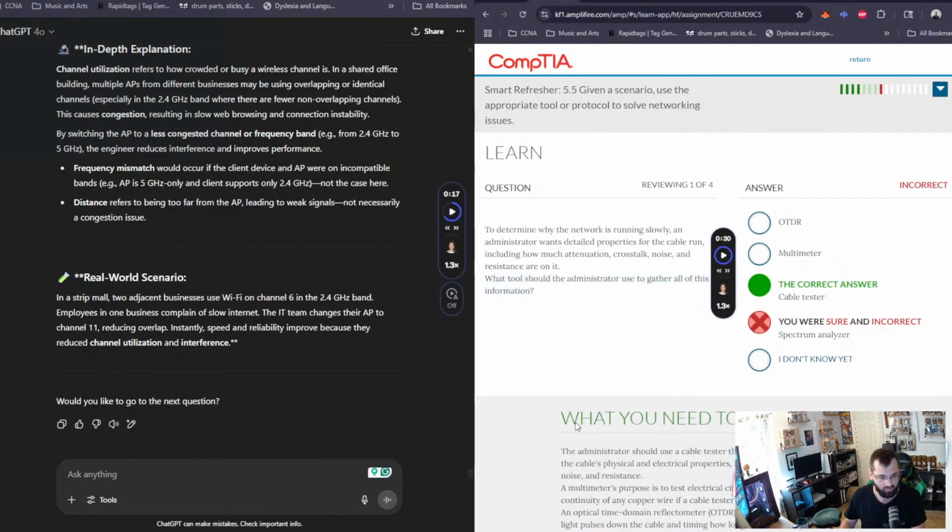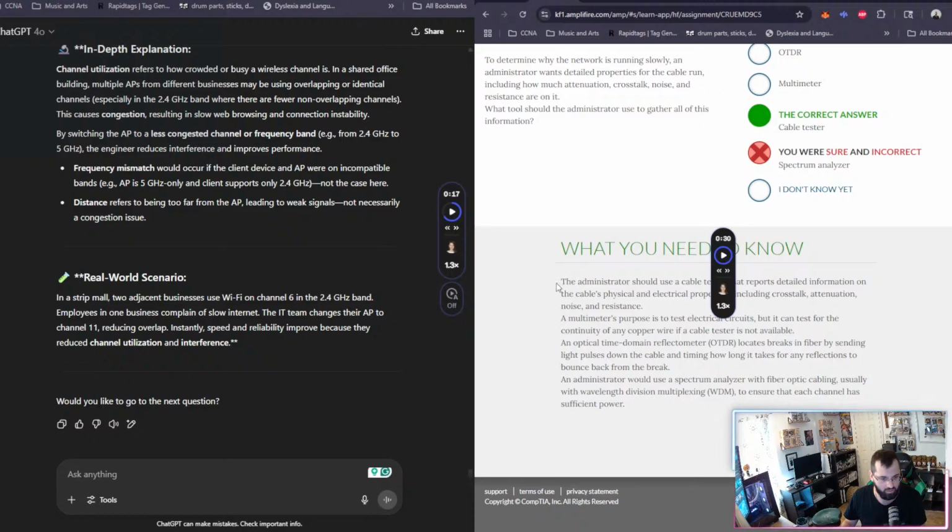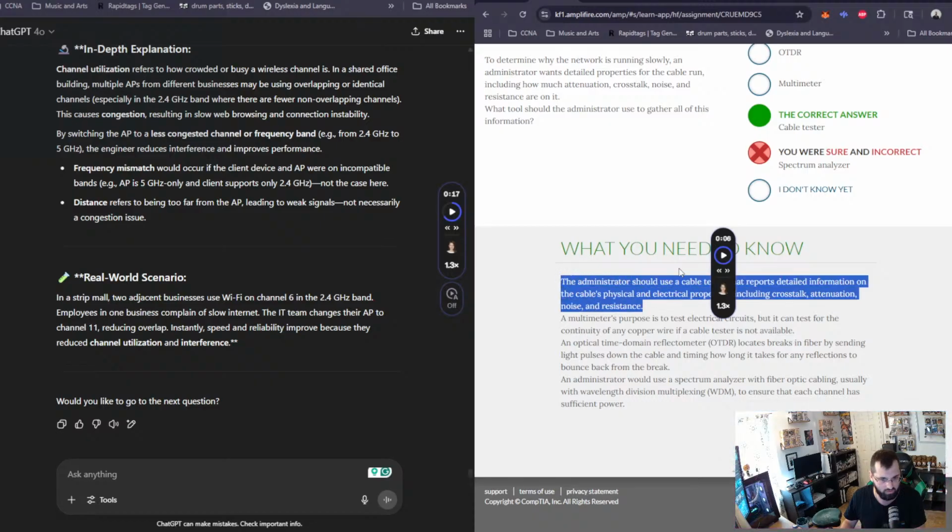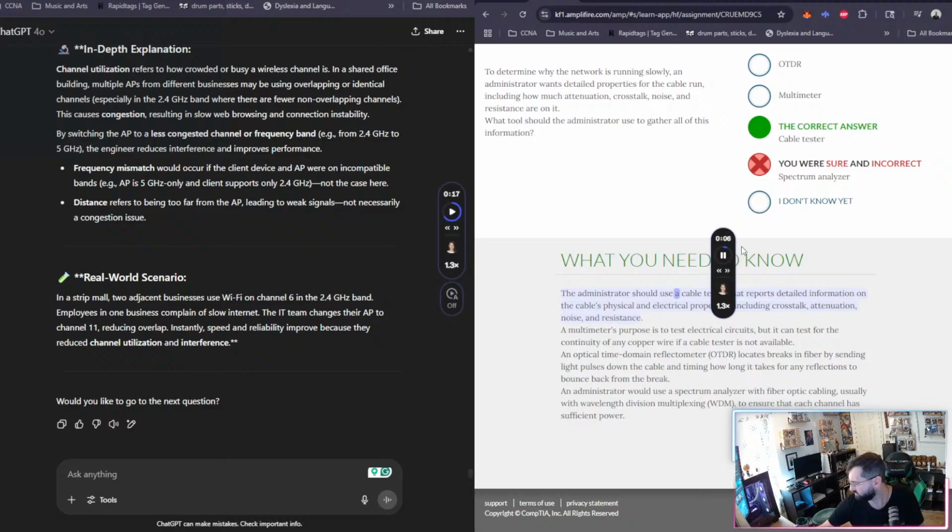Cable tester. Let's read what it has to say about a cable tester. The administrator should use a cable tester that reports detailed information on the cable's physical and electrical properties, including crosstalk, attenuation, noise, and resistance. So a cable tester does more than just test the pins. That's good to know.